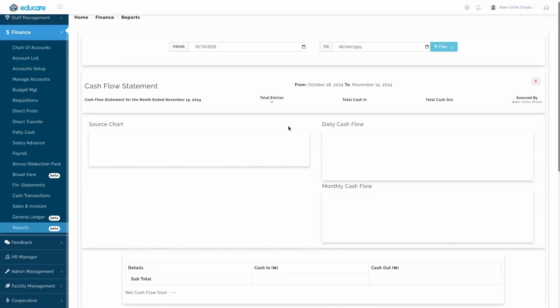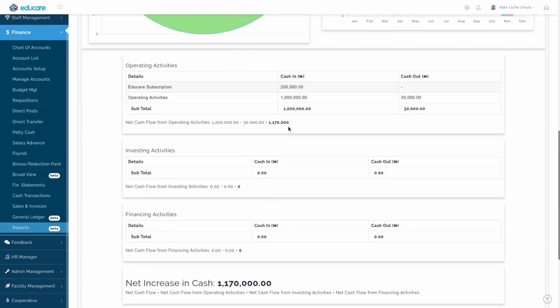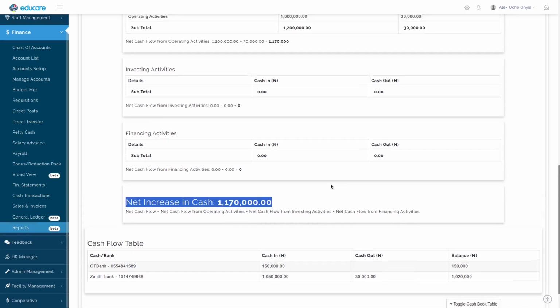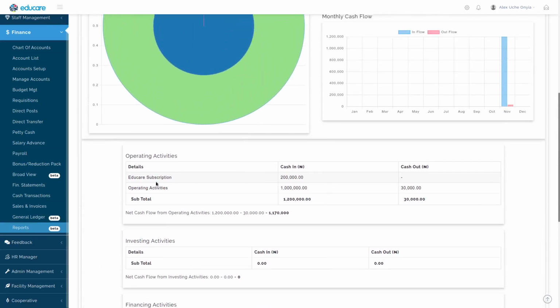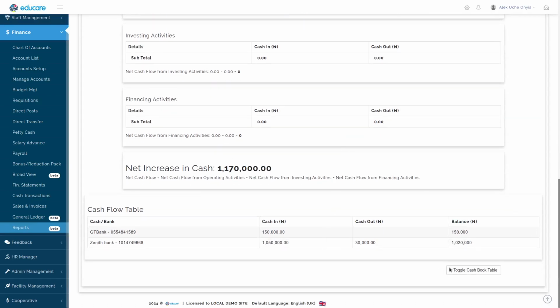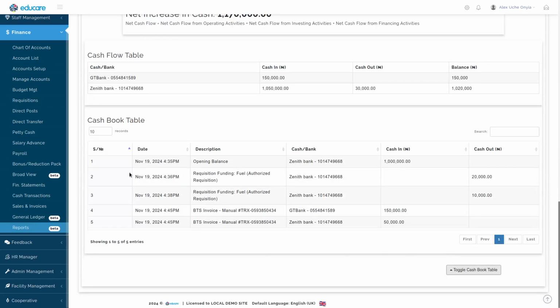The cash flow, on the other hand, is a depiction of your current cash inflow or outflow, right? So far, so good. We've got a total of 1,170,000 within the system, and that came from, first of all, 1 million naira bonus investment and 200,000 naira Educare subscription. Of course, we also have the operating activities that took 30,000 out of it, and that is it. So if we want to see the cash book table, it's just right there. So you can see where the money came in from and where the money was let go.